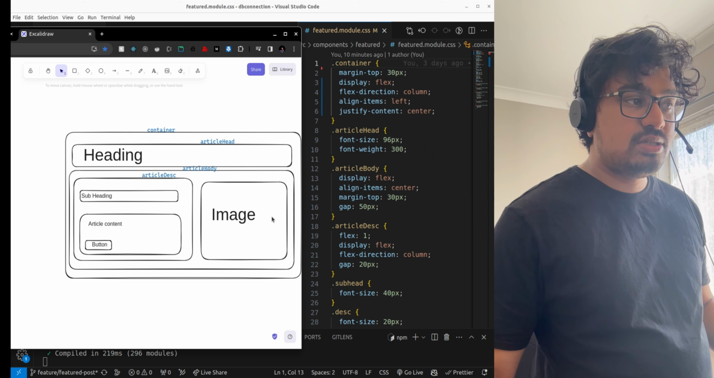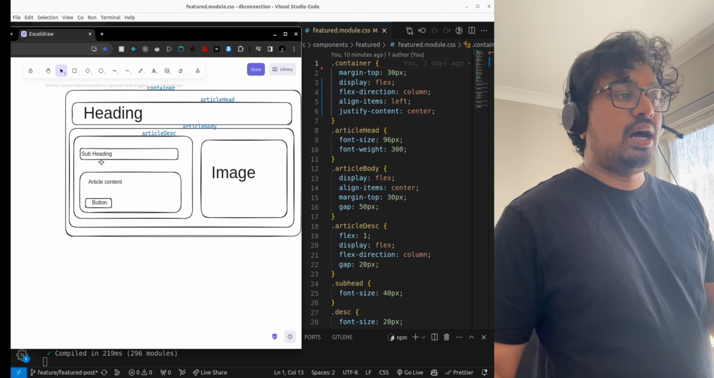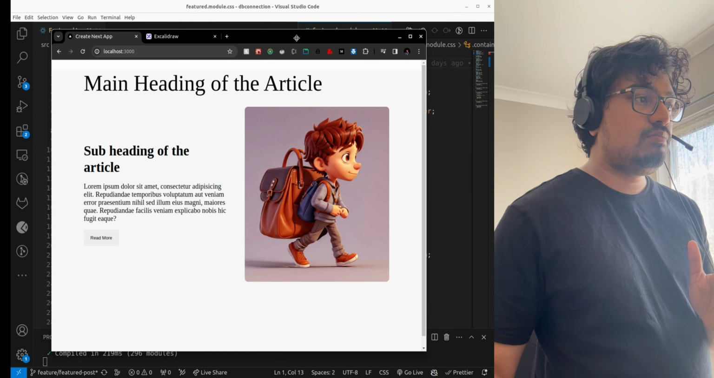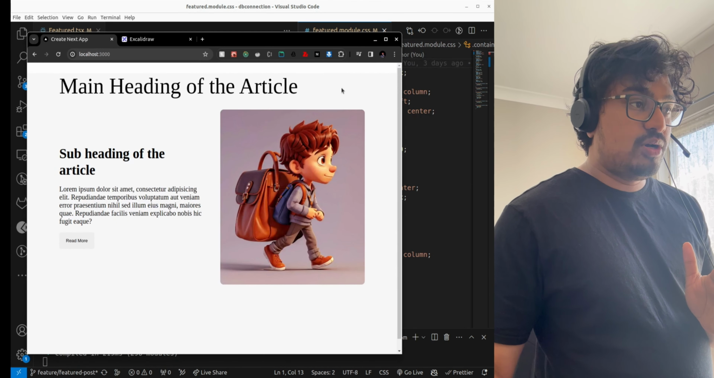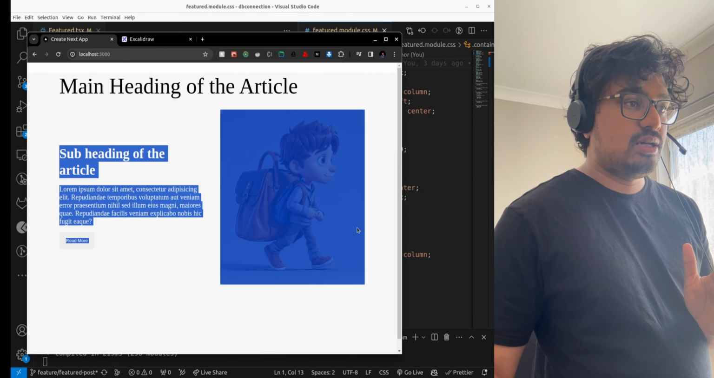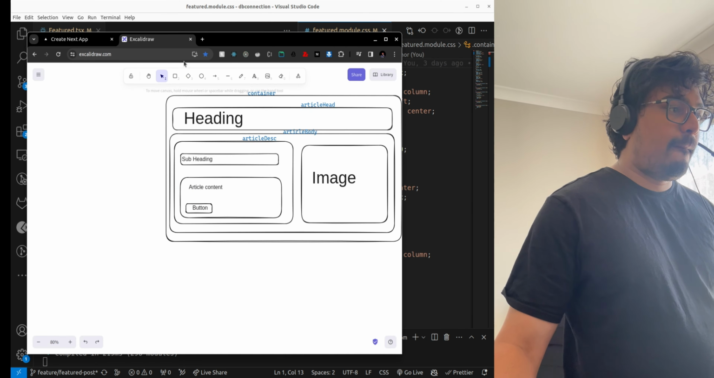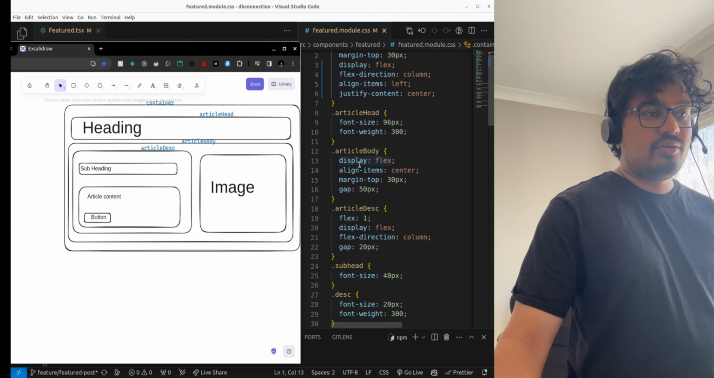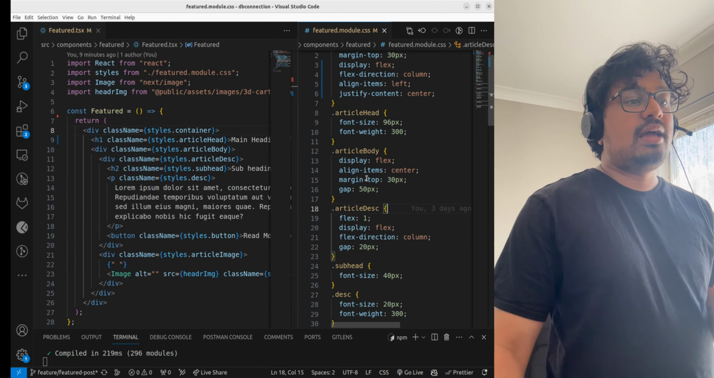And the article body section also has two child components, that's article description and the image. So if I show you here, this is the article body section. We have the image and the article description here. So inside the article body section, you can see I have also given display flex because I'm using flex elements, and I have aligned the items to center.